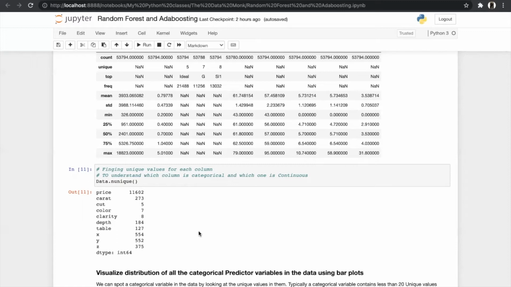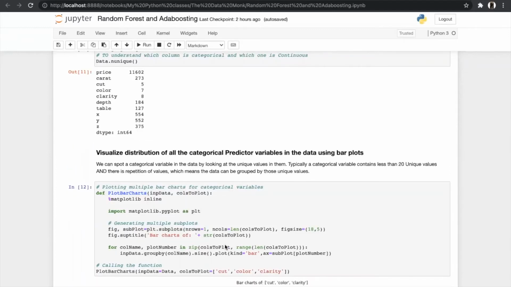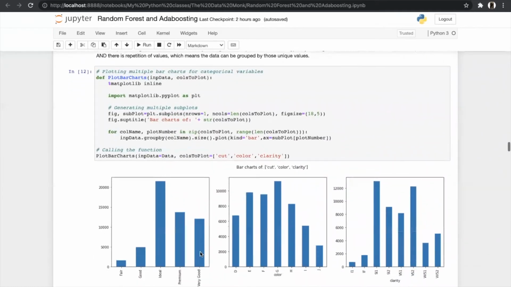Then after finding the categorical and continuous variables, we will visualize the distribution of every variable individually. For categorical predictors, we use a bar plot to see the distribution. We have written a function for plotting multiple bar charts for categorical variables. So these are the distribution bar plots of the categorical variables. As you can see, in cut there are 5 unique values, in color there are around 7 unique values, and in clarity there are around 8 unique values.